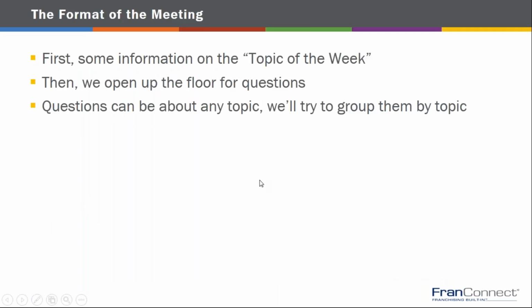Okay, so I'm going to do a brief review at the beginning here about field ops. We're going to take a look at a completed audit form, and then we'll take a look at some specific reasons why we want to set up our form using our libraries first. We'll then open up the floor for questions, and questions can be about any topic, and we'll try to group them together so that we ask questions related to a module at a time.